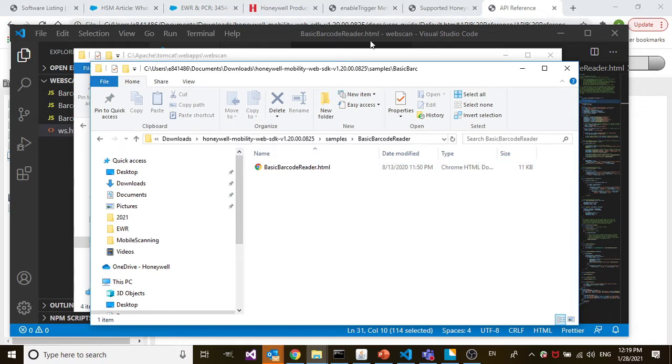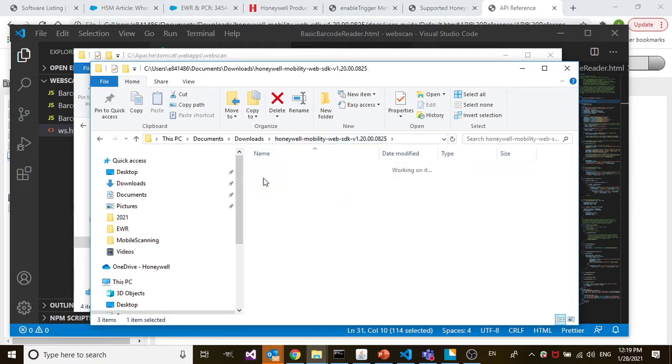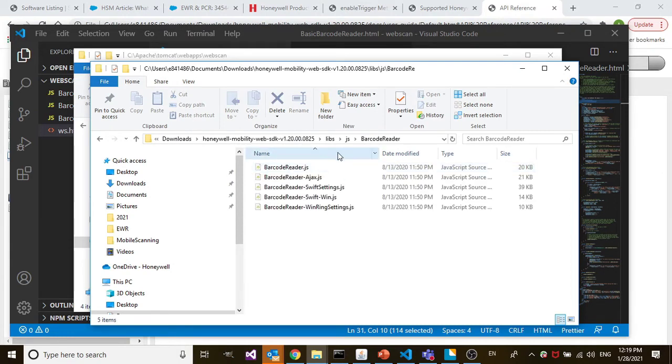All right, so I already opened it up here. There are three library files required for you to run scanning in your web page. Inside libs, you need to copy the barcode reader JavaScript file, the JAR file, and also the shift setting file.